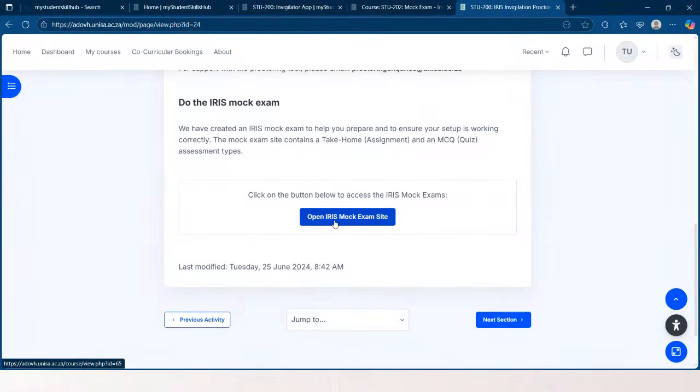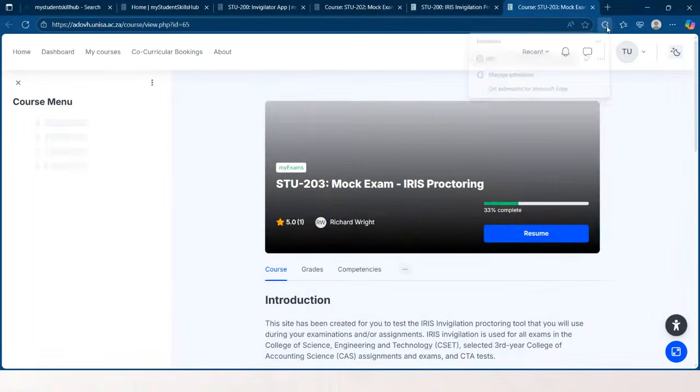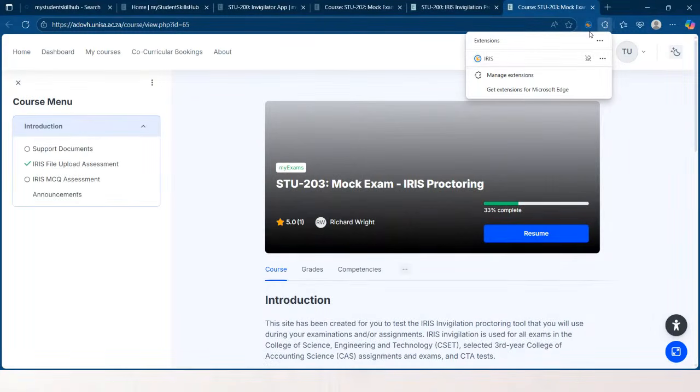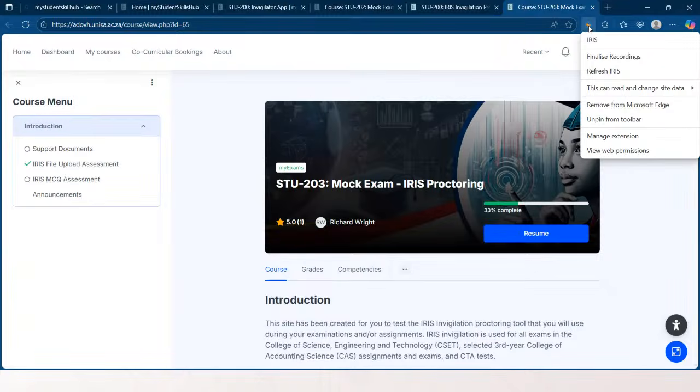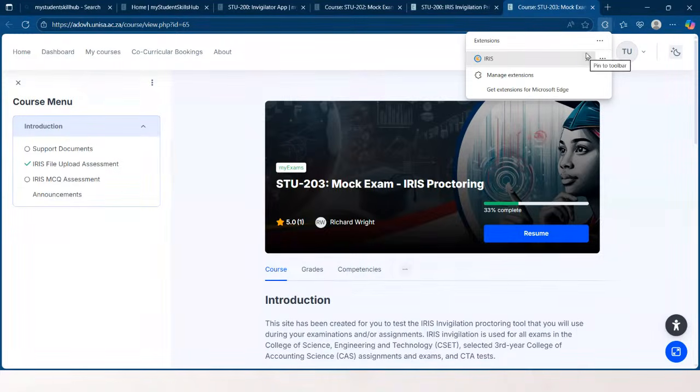At the bottom, there's also the IRIS mock exam. After you install this plugin, it will display here at the top, so you've got quick access to it. As you saw, I pinned it as well, so I can easily access all the additional features it has. You just right click and pin it, or you can unpin it as well. But I would recommend for your examinations just to pin it to the top. So you just click on this little pin and you've got quick access to it.